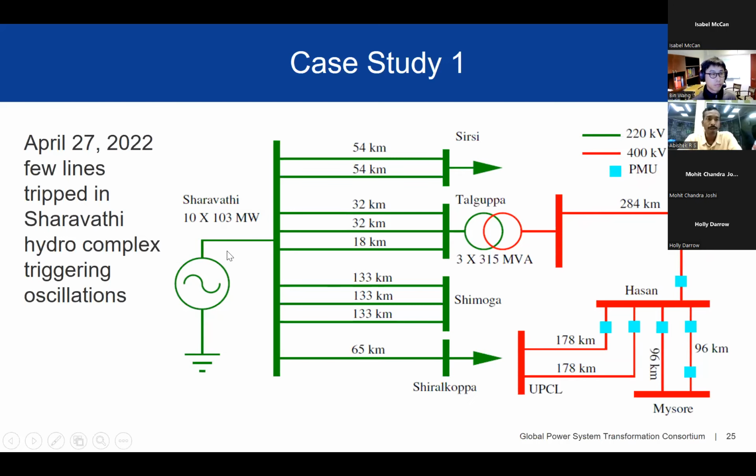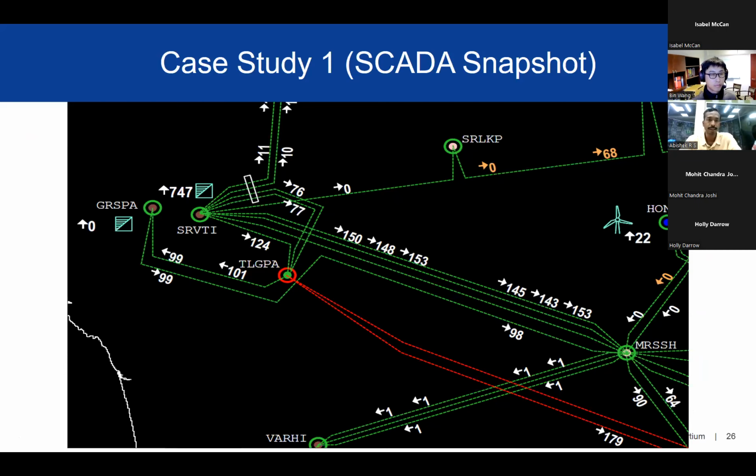So on April 27th, we had an incident, and just before the incident, this is the SCADA snapshot, where the Sharavati generating plant is generating around 750 megawatt, and the majority of power goes through Shimoga, around 450 megawatt through the 3 lines, and another 100 megawatt goes through another 220 kV path, and around 179 megawatt is evacuated to the 400 kV network.